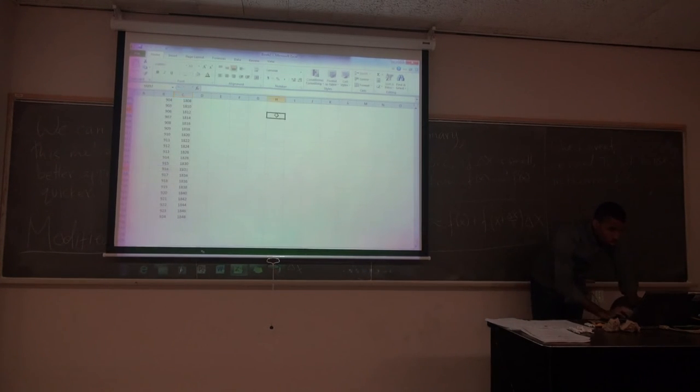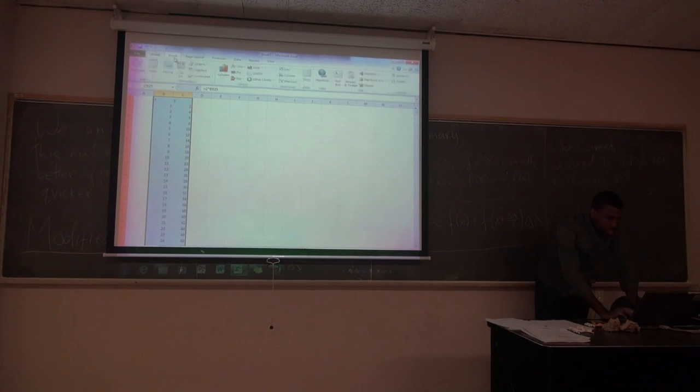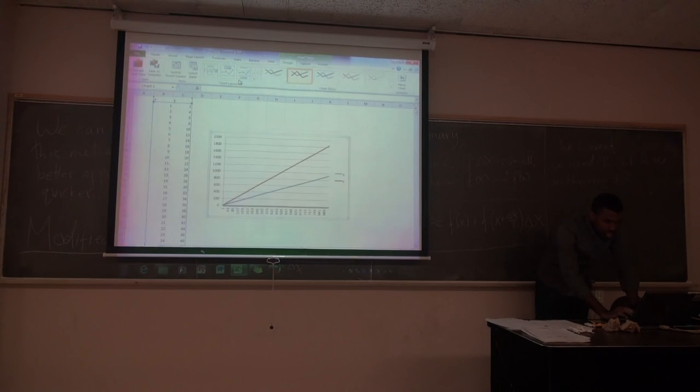So if you're graphing, what you can do is highlight all these guys, and then usually, the thing is sometimes the versions of Excel might be different. Personally, I have 2013, but this is 2010, so things might be different. You might have to search a little bit. But here you can see all these charts that we can actually do. So I can do something like a line chart, and it will actually plot the graph of X and Y, right?